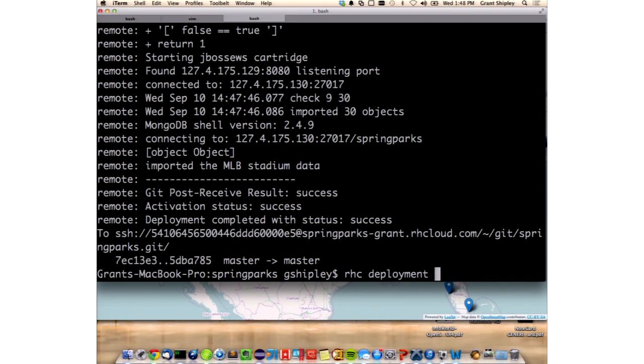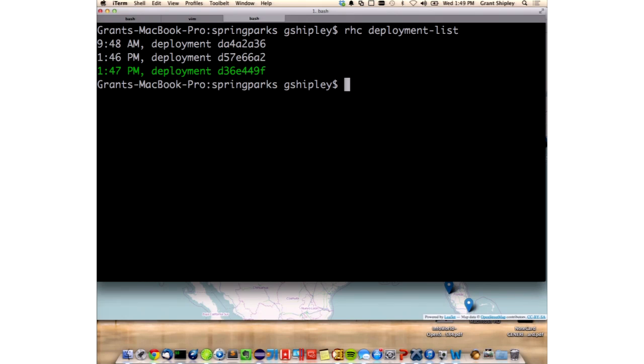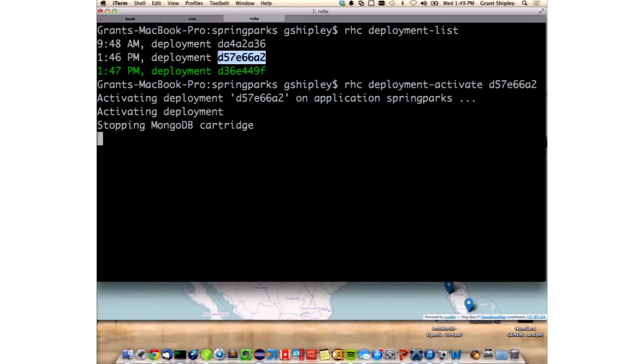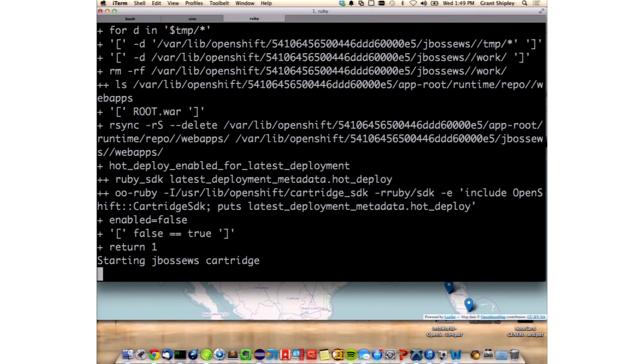So I can say deployment-list. Let me clear this and run it again. So you can see we have a couple of deployments. You can see I first created this application at 9:48 a.m. this morning, right? And then we have our deployment at 1:46 and a hash, and a deployment at 1:47 with a hash. And the 1:47 deployment is the 2GX. So we want to roll back to a previous deployment. To do that, I can just say RHC deployment-activate and pass in a hash. And this is a single server, but if it was in a clustered environment, it would actually do that graceful rolling deployment across the entire cluster and roll them back, and then add them back into rotation into the proxy.